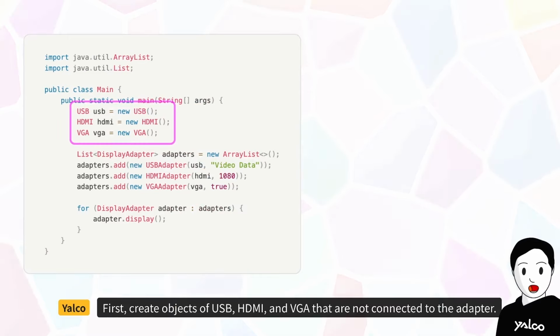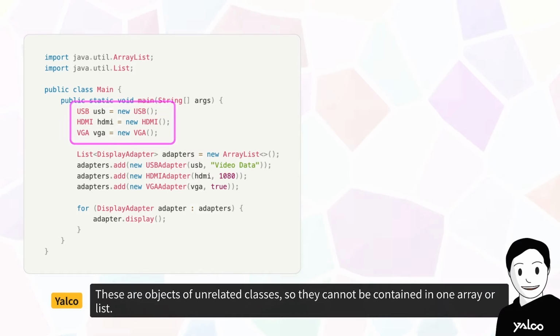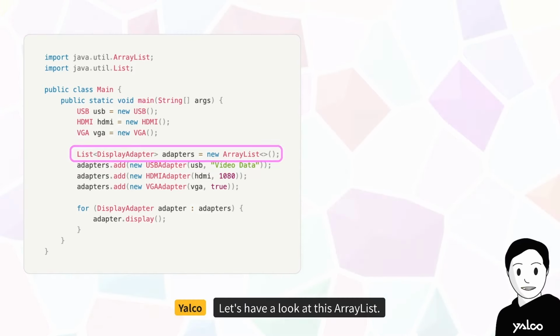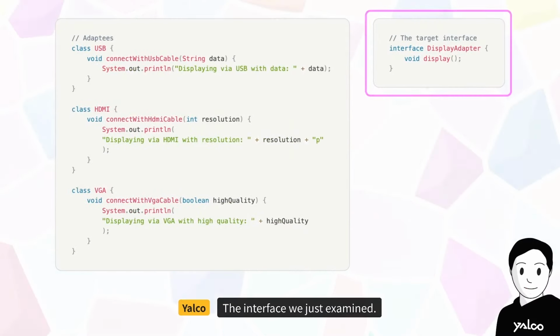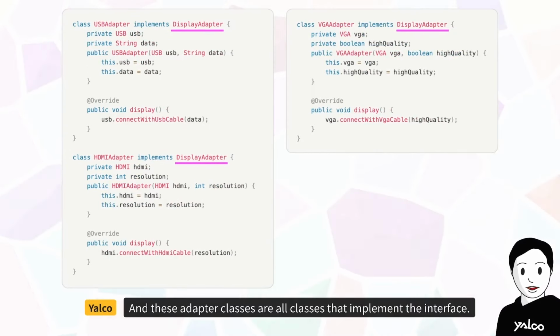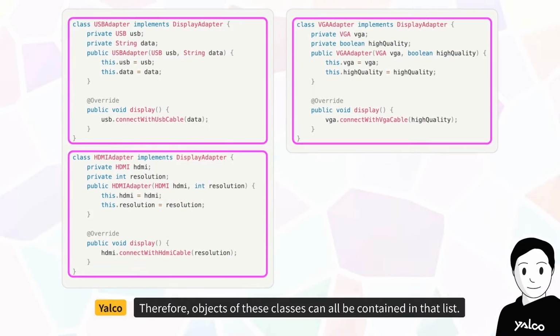First, create objects of USB, HDMI, and VGA that are not connected to the adapter. These are objects of unrelated classes, so they cannot be contained in one array or list. Let's have a look at this array list. This list can contain objects of type display adapter, the interface we just examined, and these adapter classes are all classes that implement the interface. Therefore, objects of these classes can all be contained in that list.